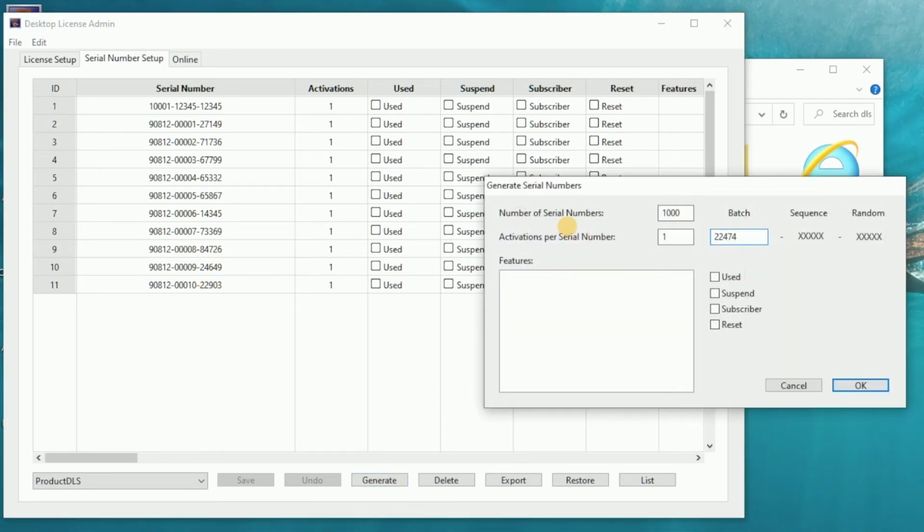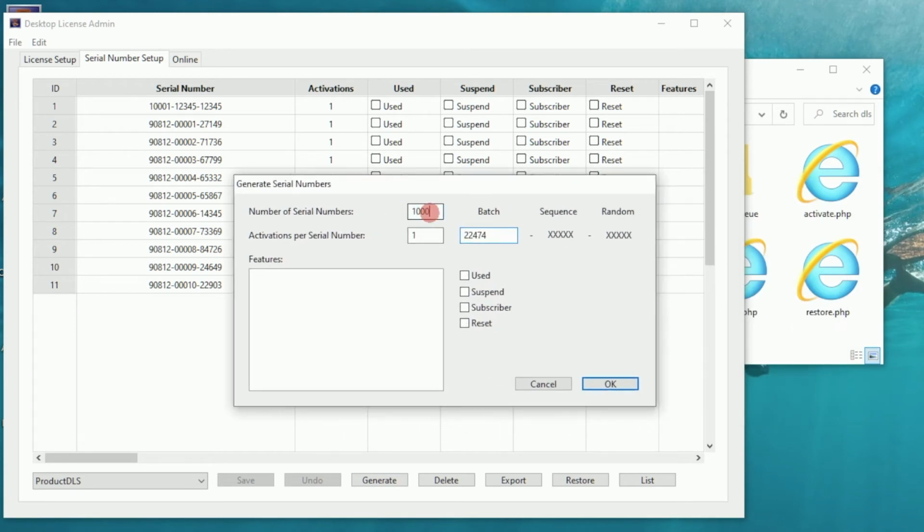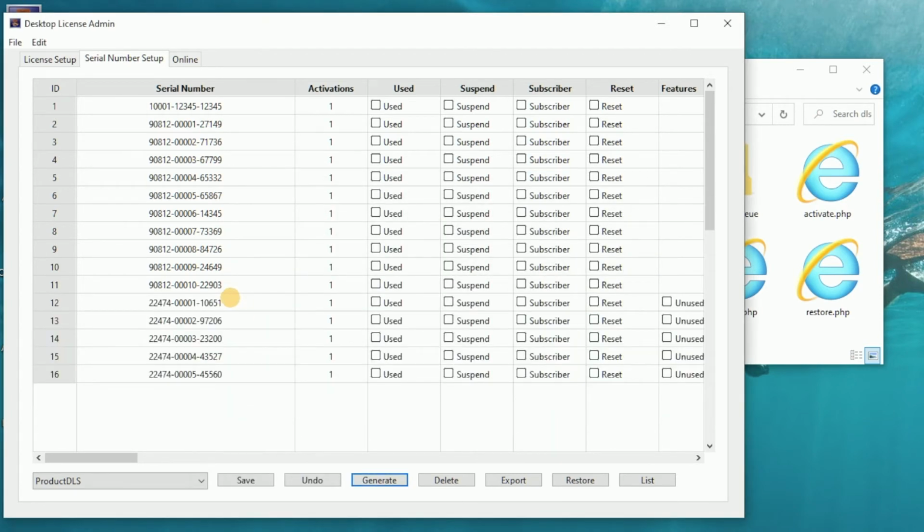You'll simply click the Generate button, indicate how many serial numbers you want to generate, how many activations you want to allow for each serial number. That determines how many different computers can be activated with that serial number. And then just click OK, and then you can see the additional serial numbers are generated. So we also want to click Save here.